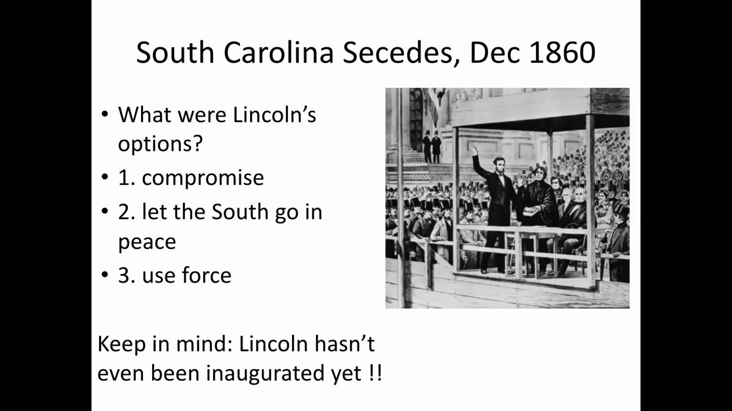He can compromise on this slavery question. He can let the South go in peace. Well, there are some problematic pieces of that if you have another foreign country within this particular continent. Or he can use force. But again, just keep in mind, he hasn't even been inaugurated yet. He should have time to celebrate this great achievement, but unfortunately, he's not able to do that.